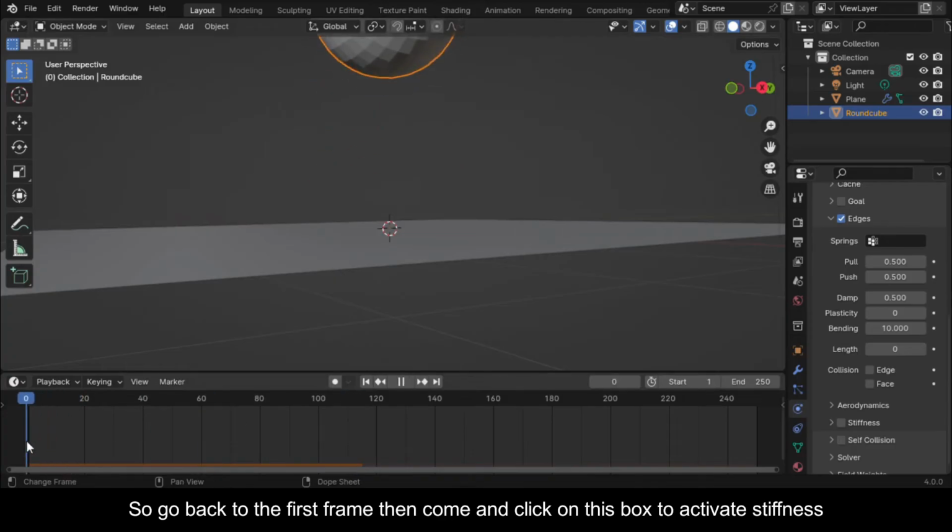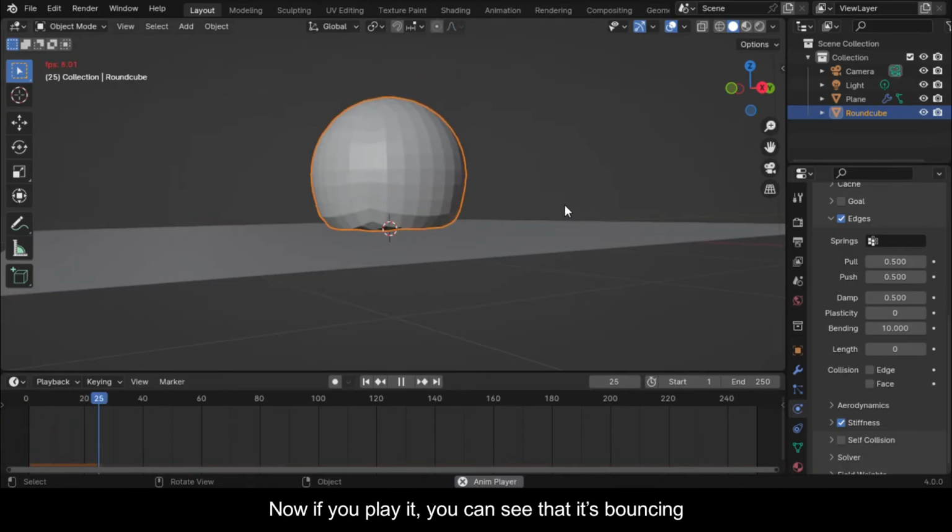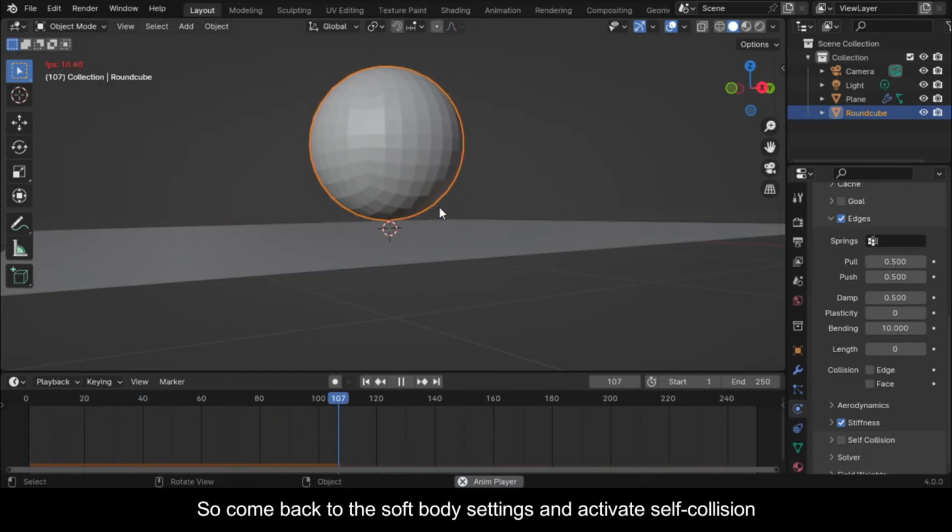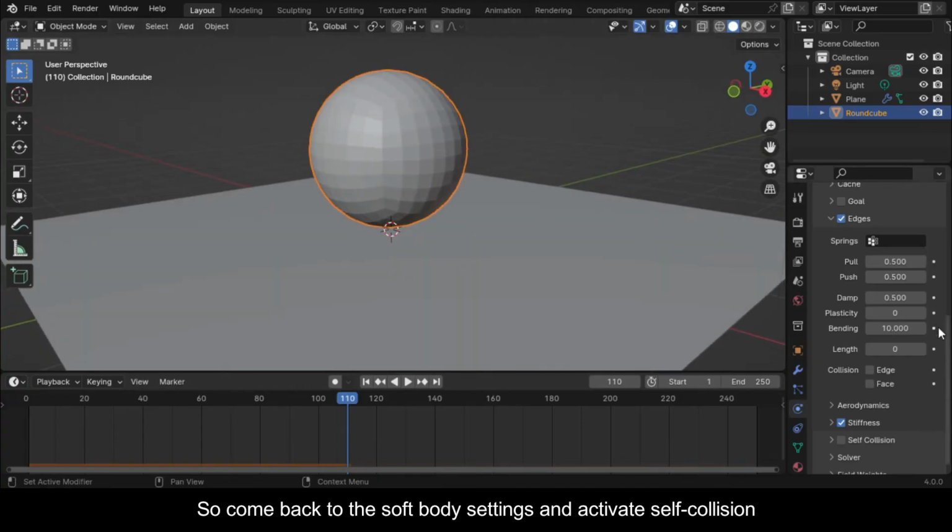So go back to the first frame, then come and click on this box to activate Stiffness. Now if you play it, you can see that it's bouncing. So come back to the soft body settings and activate Self Collision.